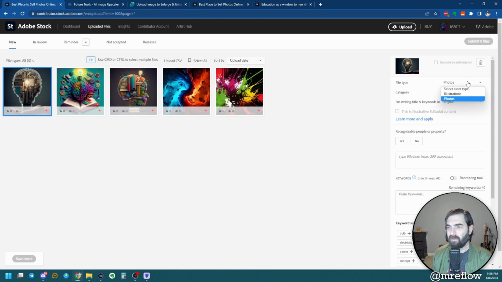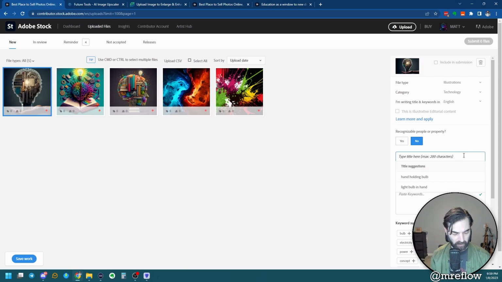Under file type, this is an illustration and not a photo. Category is, let's leave it as technology. Keywords in English. Under recognizable people or property, we can click no, because there's nothing recognizable about these. These are all our images. Now our title, we can get creative, put a few keywords that we want it to show up for in here. Let's put knowledge in the palm of your hand. And then I'll add some extra keywords: illustration, education, collage.